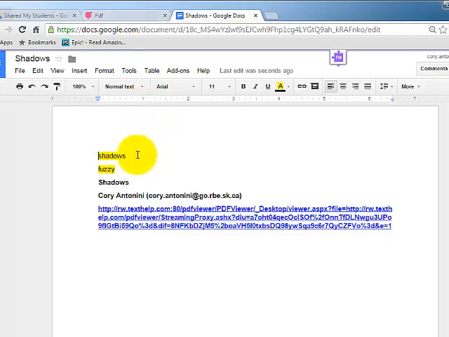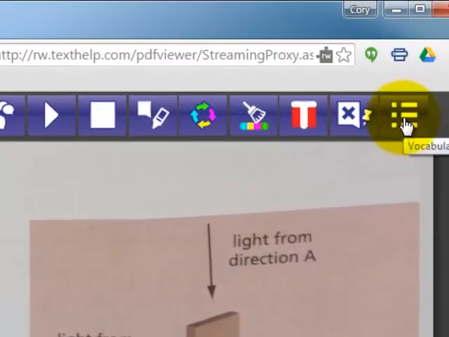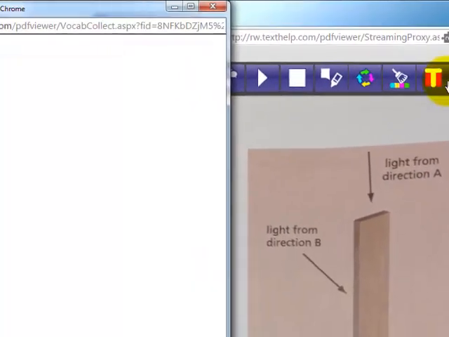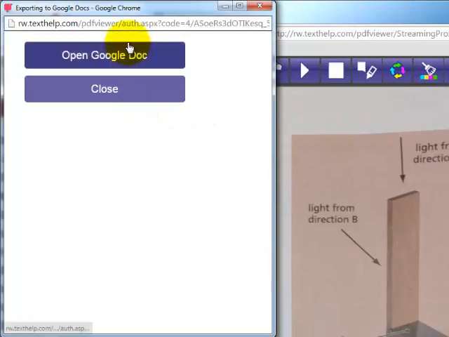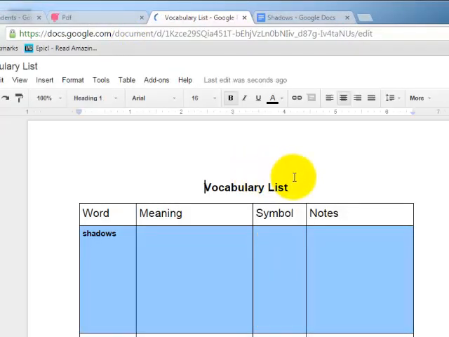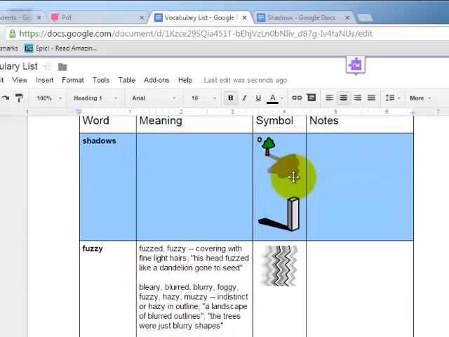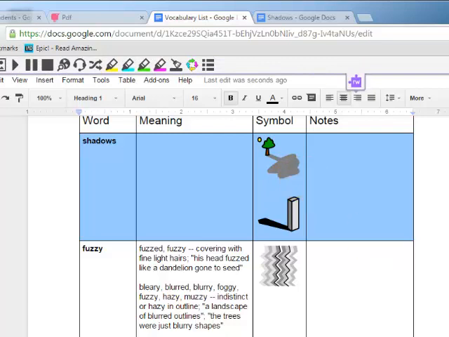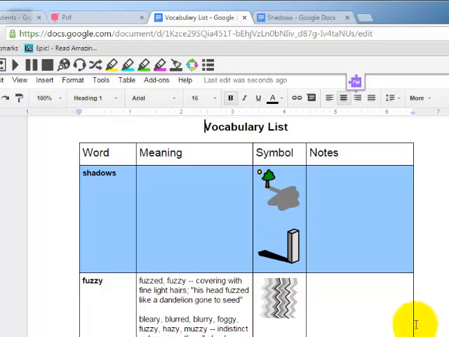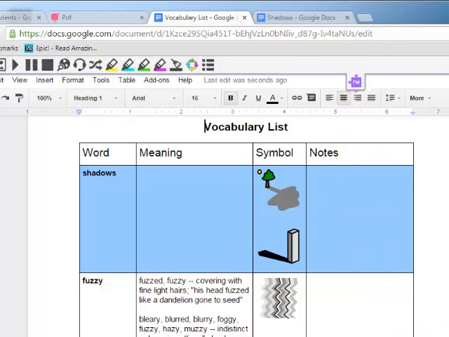Another way to collect the words is to hit the vocabulary icon. When you click the vocabulary icon, again, a new document is created, and all the words that were selected are now given a picture dictionary lookup as well as a traditional dictionary lookup. All of them appear in a new Google document, and then students can interact with the words in the new document.